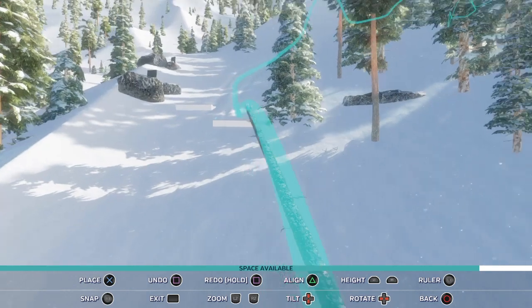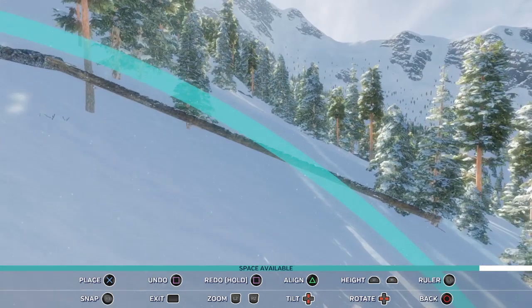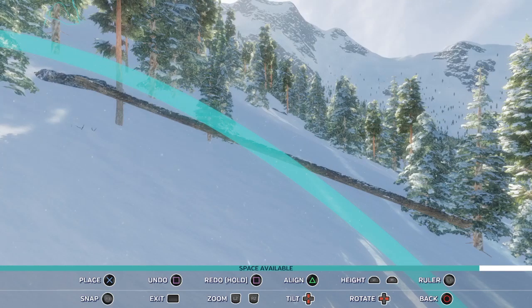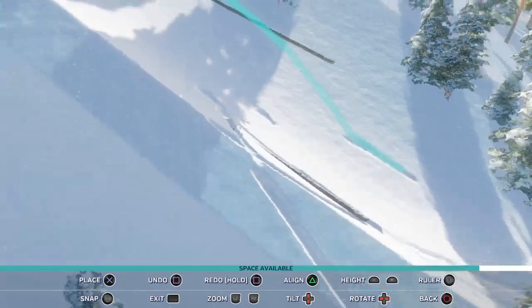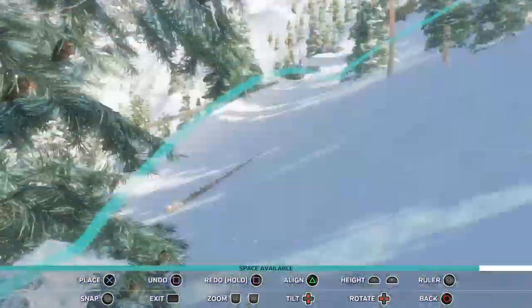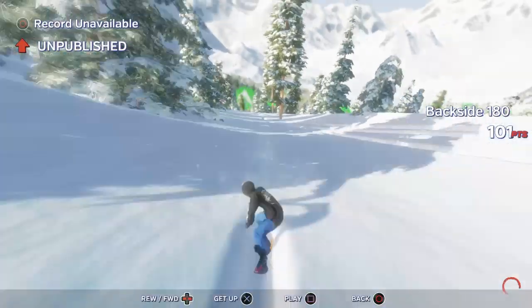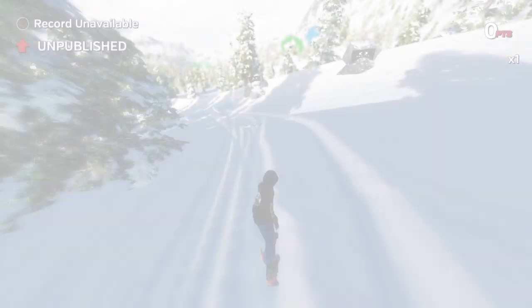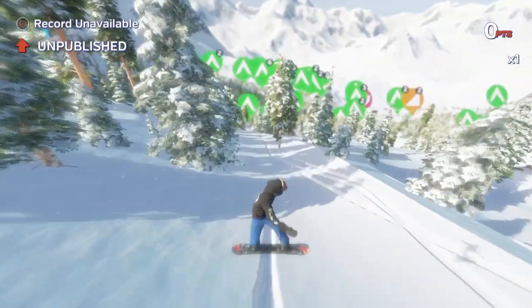I think I'm just going to extend it just a little bit. Put it up just so that there's a little bit more room. Does that look ridiculous? No, I don't think that looks too ridiculous. Yeah, buddy, go get it. Boom.